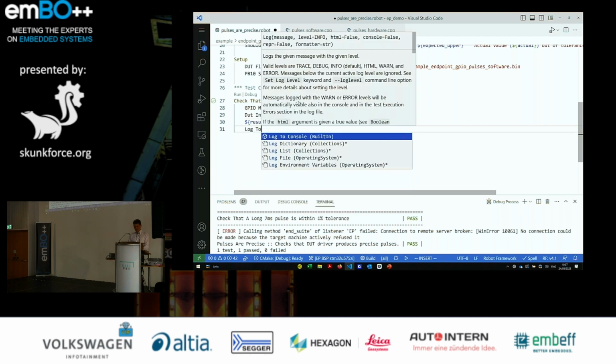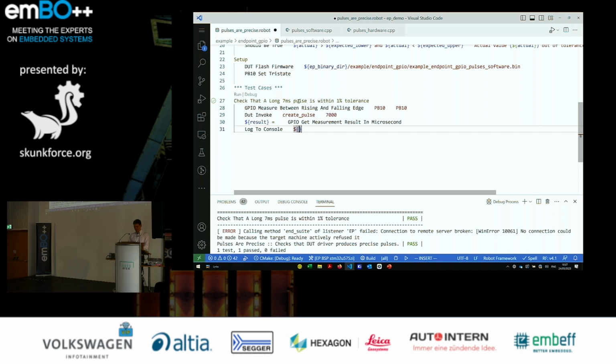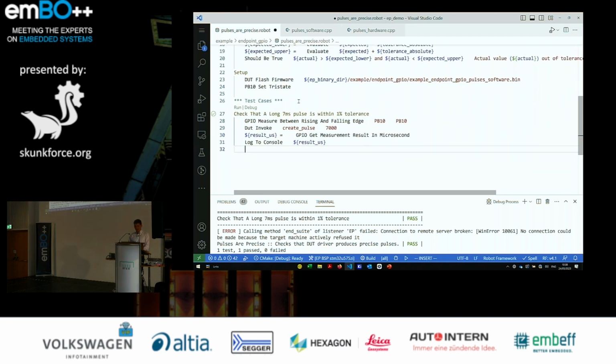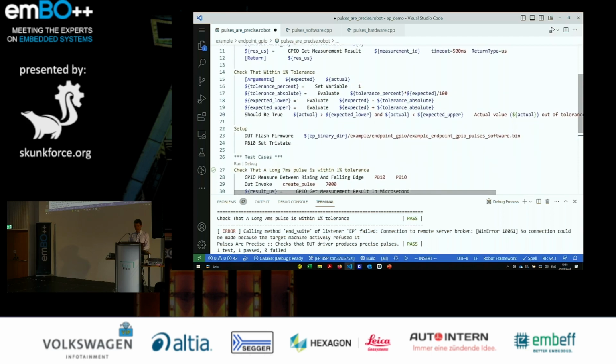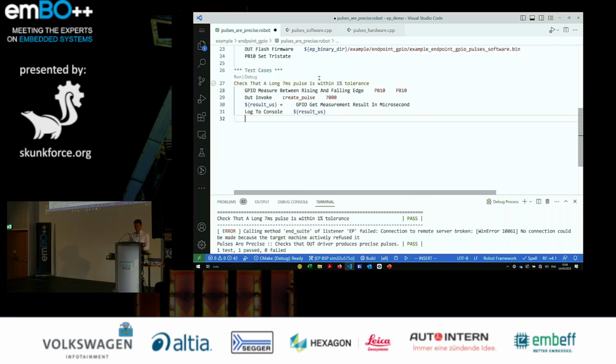And maybe we can put it to the terminal here so that we can see it. Let's append here some unit. Then I prepared our test goal, which is to check against this 1% tolerance, so min-max values. I wrote a keyword for that, check that within 1% tolerance. It's just doing this assert, doing some simple math. The expected value is 7,000. And the actual value is what's inside this variable.